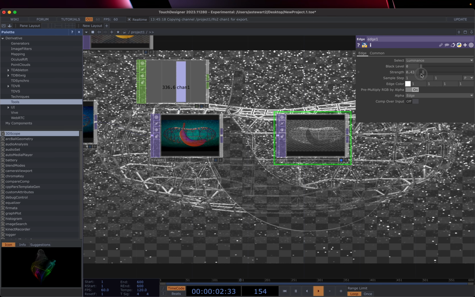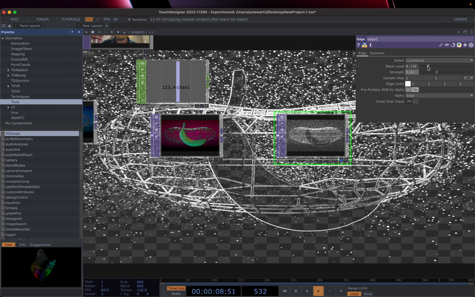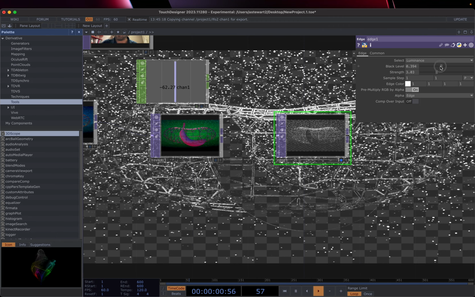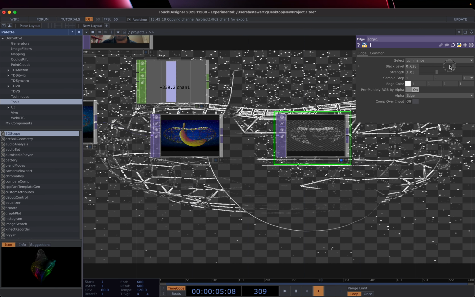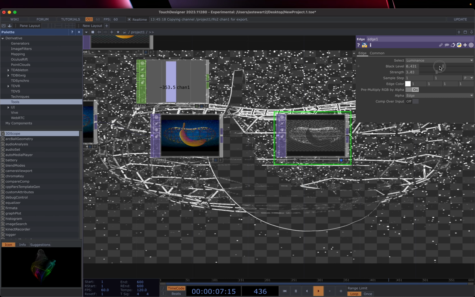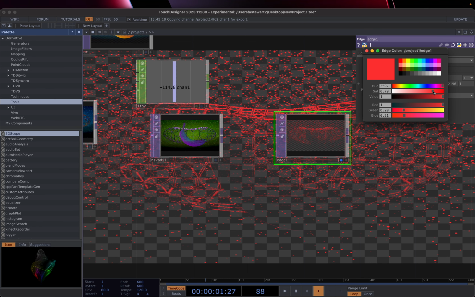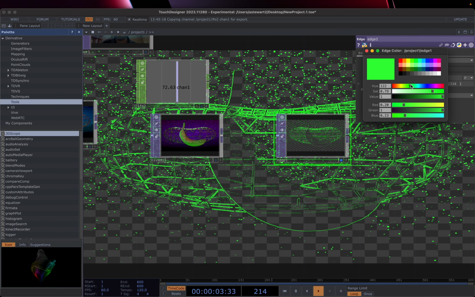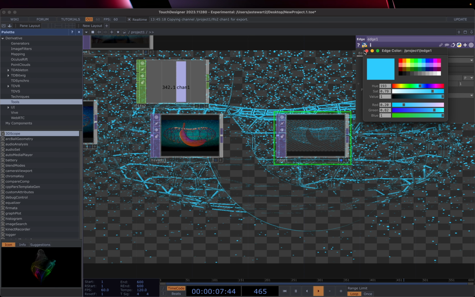I can dial that strength down so it's softer. The black level I can increase, which basically makes the contrast higher. If I increase the strength but also increase the black level, you can kind of see that it gets either noisier or a lot of the dimmer tones are dropped out. I can change the edge color, so I could make these edges red or green or yellow or orange, whatever color I'd like them to be.